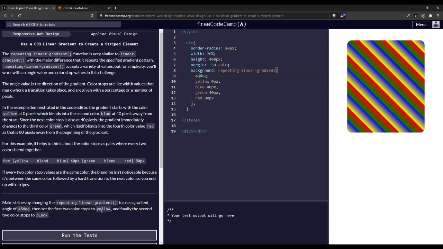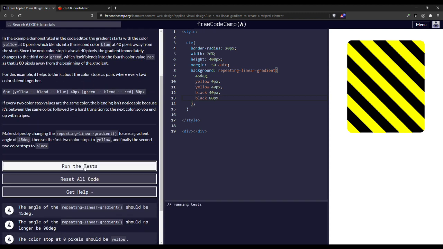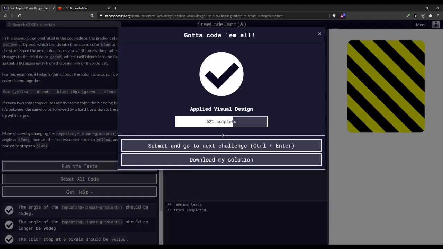Then set the first two color stops to yellow and then black. So we'll go yellow here. See how it changes. Okay, so you get solid yellow for 40 pixels. And then black here. And now you got a striped yellow and black box here. It's pretty cool. Run the test.